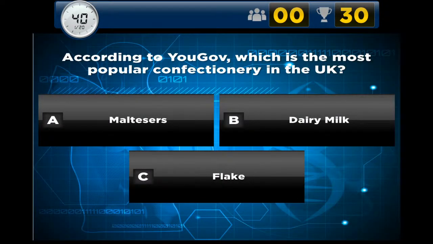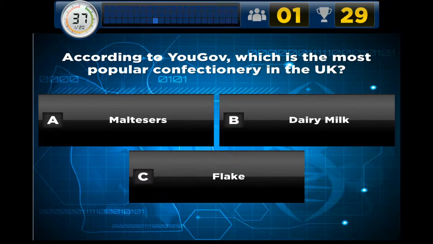So according to YouGov, which is the most popular confectionery in the UK? Is it Maltesers, Dairy Milk or Flake? Answer from now. So the most popular confectionery in the UK, Maltesers, Dairy Milk or Flake? Quick as you can. 15 seconds left.